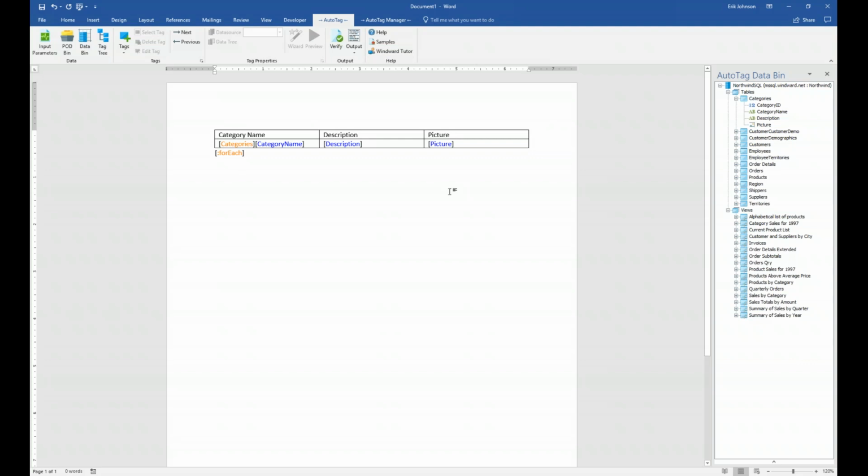And a cool thing about Report Designer is that we support about 90% of Word's functionality. We don't support word art, so we don't suggest using it in your templates. We would suggest using input tags instead to bring in your images and your logos.